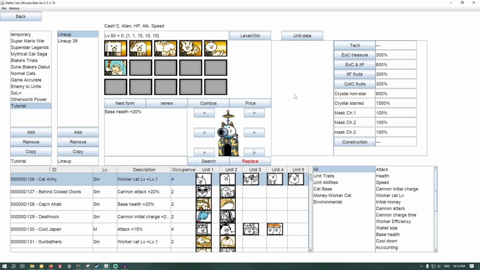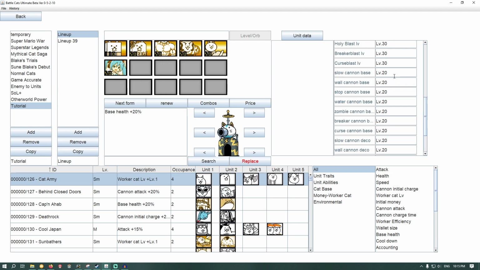And now, finally, we have this whole tech tree thing here. For the average Battlecats Ultimate user, you won't need to bother with this at all unless you're making a stage that's not balanced around endgame. So, for example, if I wanted to make an Empire of Cats themed stage, I would just set this to 0%, set all of this to 0%, and just like that, this lineup now has no treasures activated whatsoever.